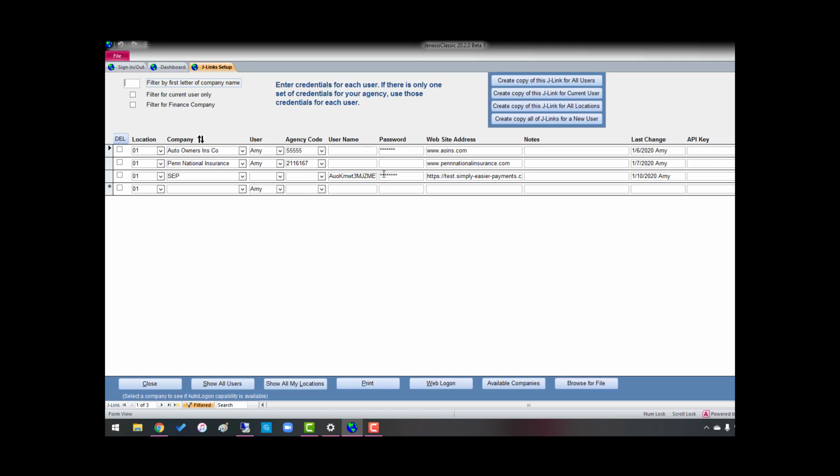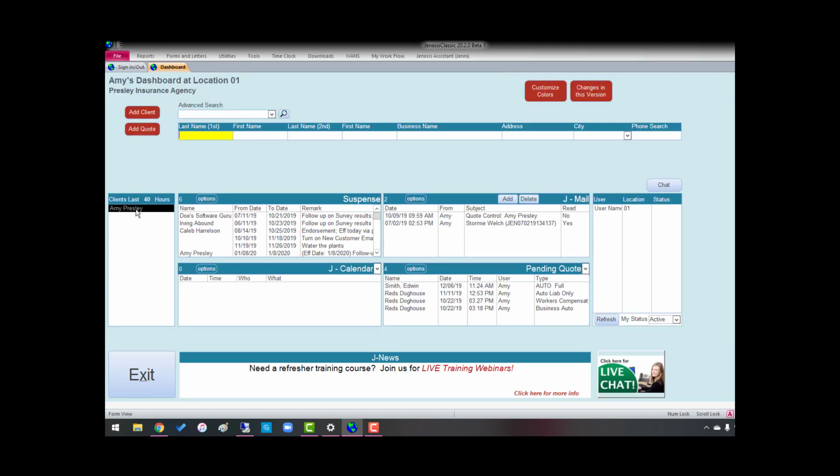You really don't have to have a password. In fact, I think I just typed in password. And then you're going to put the web address for SimplyEasier Payments here. Okay, once you have that put in, you can go to a client.